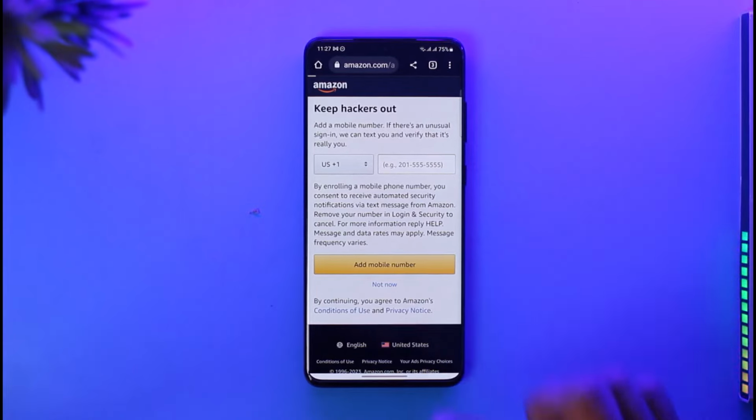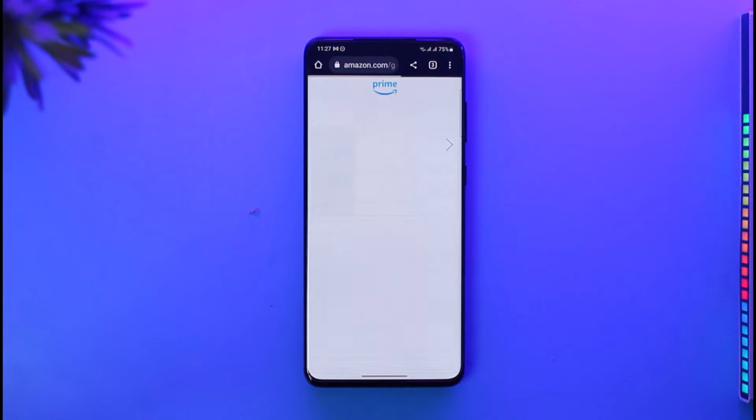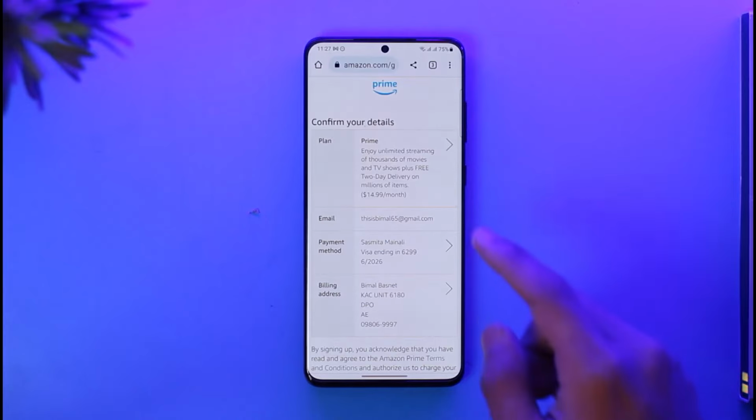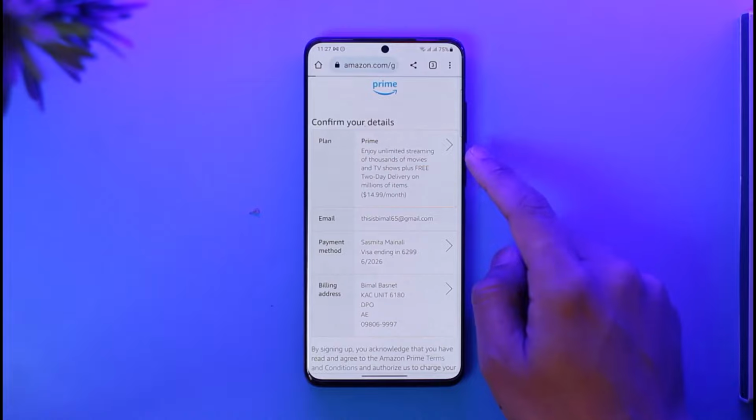Once you've done that, it's going to ask you for the phone number, but I'm not going to add that now. I'm just going to tap the not now button here. Once you tap on the not now option, it's going to ask you to confirm your details and select your plan, so you can select your plan such as the Prime plan.